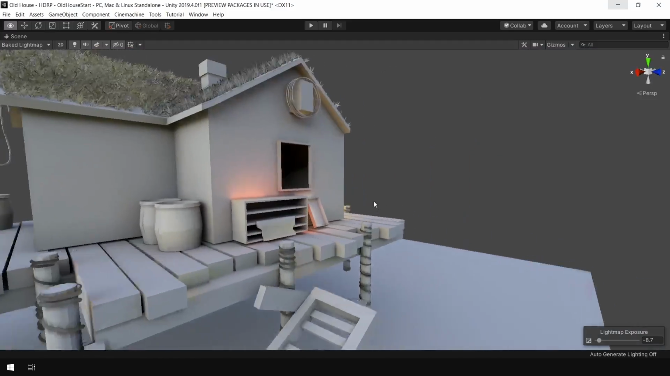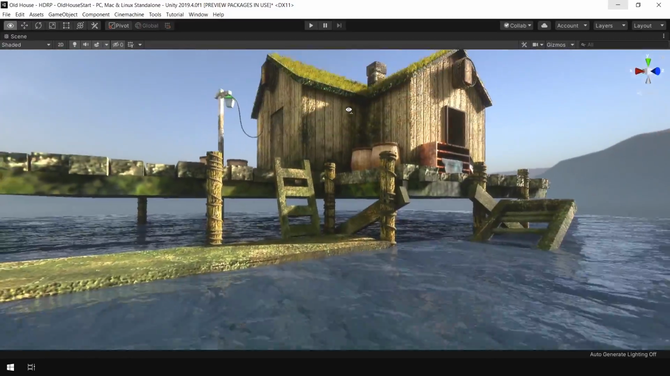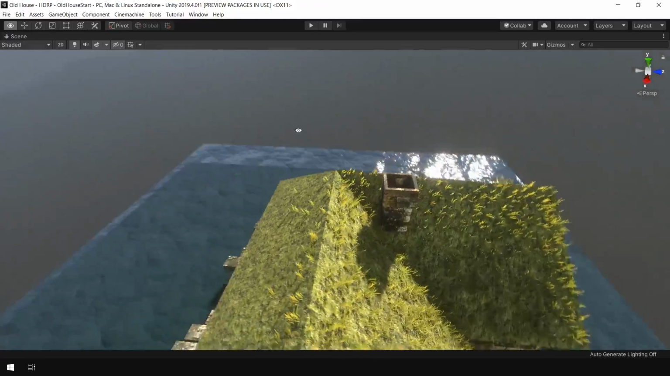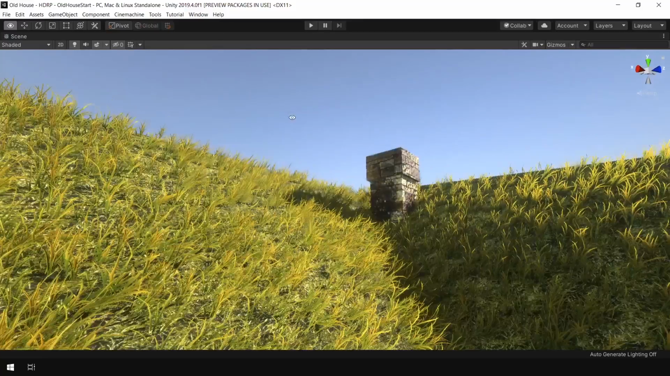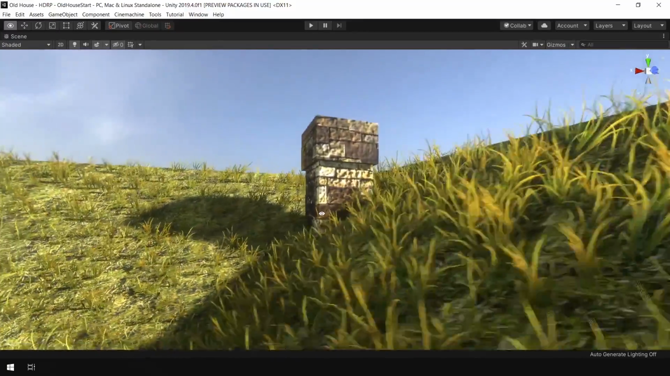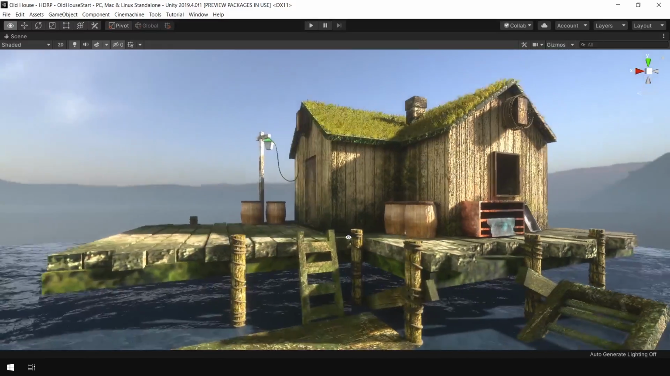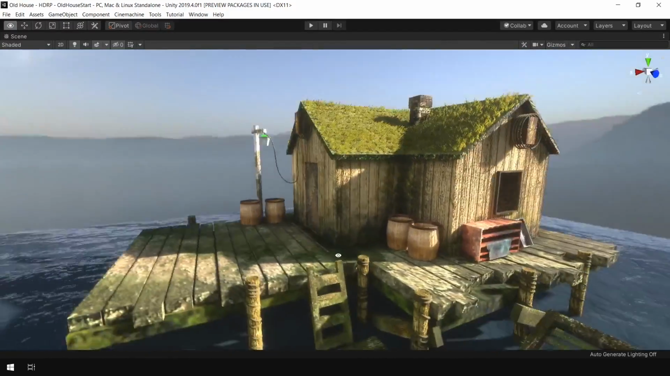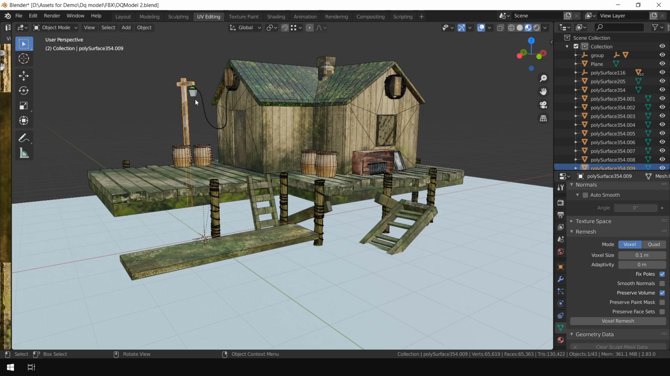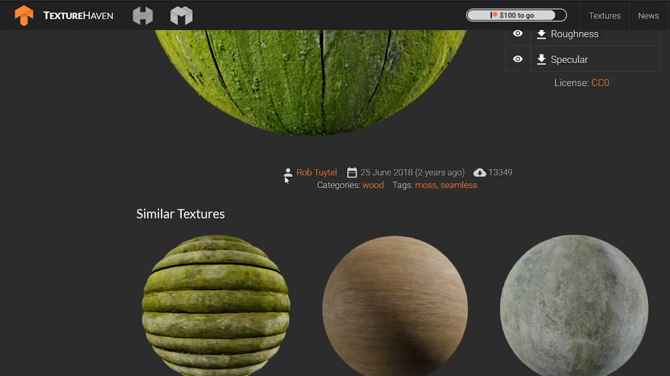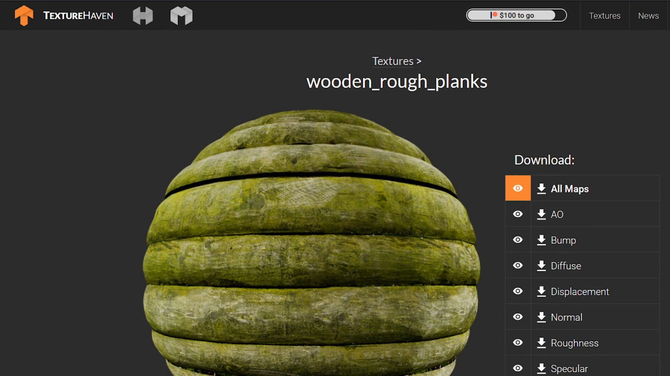Oh my god, look at the clean bake lighting, animated water, and the luscious green grass. Awesome. I know there is still some room to improve this scene, especially my old school style texturing. That's why I decided to retexture the whole scene one more time. So I again opened up Blender and detached every single object. I also downloaded some PBR texture from textureheaven.com and other websites.